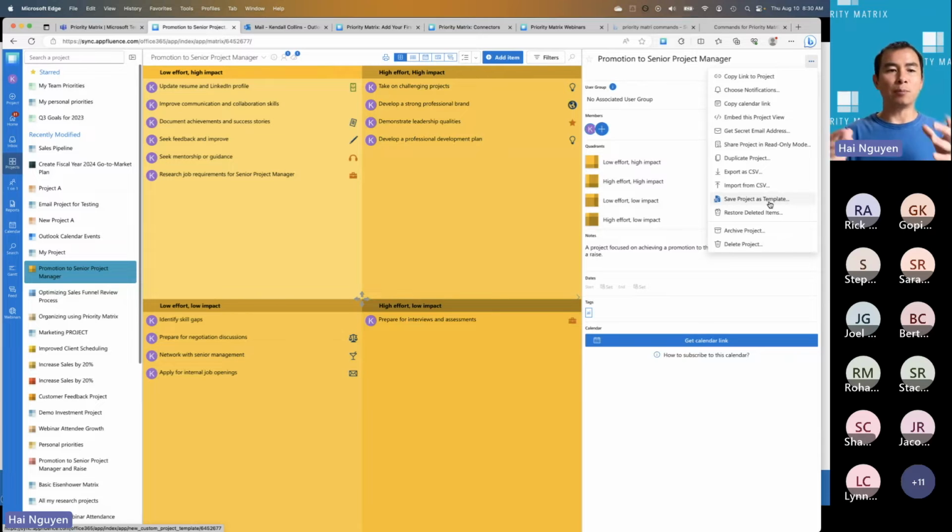So if you have an employee onboarding project, right? You save the project as a template. Then when you have a new employee, you just launch a new Priority Matrix project using that template. You just say this employee starts September 1st, and all the action items are created, all the priorities are created, and all the deadlines are created. Really powerful way to save you a ton of time and resources.